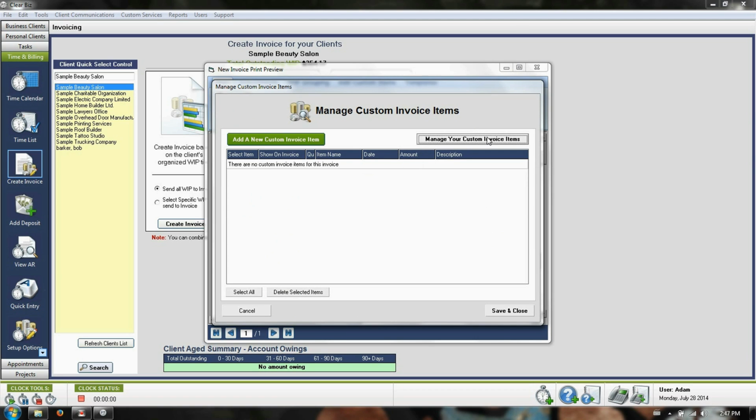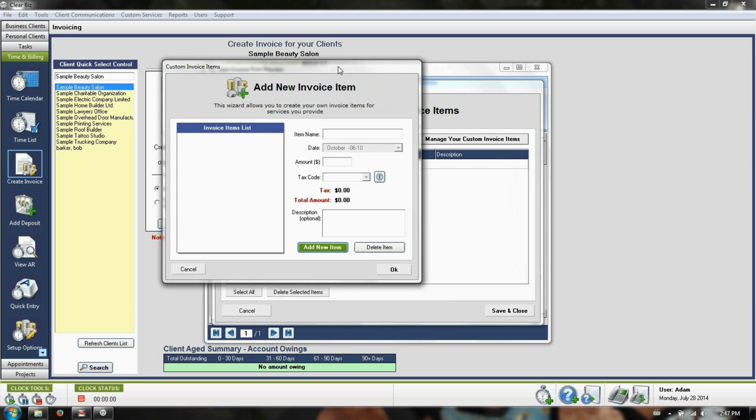For starters, when you first begin with the program, you're going to want to click the Manage Your Custom Invoice button and actually add in some default descriptions in the program so you don't have to type everything out each time. So you may want to put one in that is called the usual, which may be all of the things that you normally tell your clients, which just sort of encompasses your work. I wouldn't worry so much about the dates or the amounts or the tax codes because these things will change as the days go by.